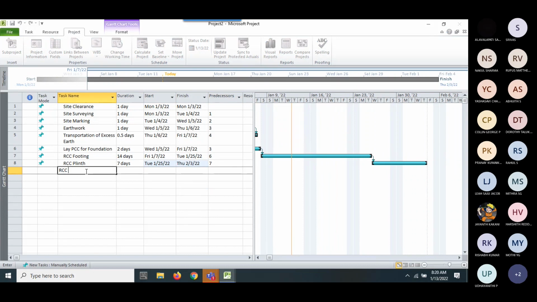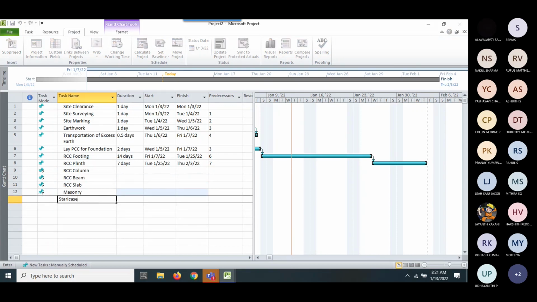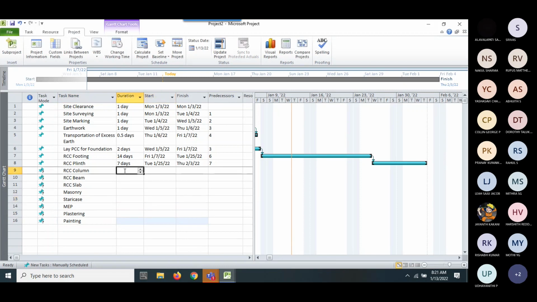And let me quickly run through this: RCC main column, RCC beam, slab, then masonry, then staircase, plastering. Before plastering, I put all the MEP together, MEP, and painting, right? So RCC column, I'll give something around 14 days.